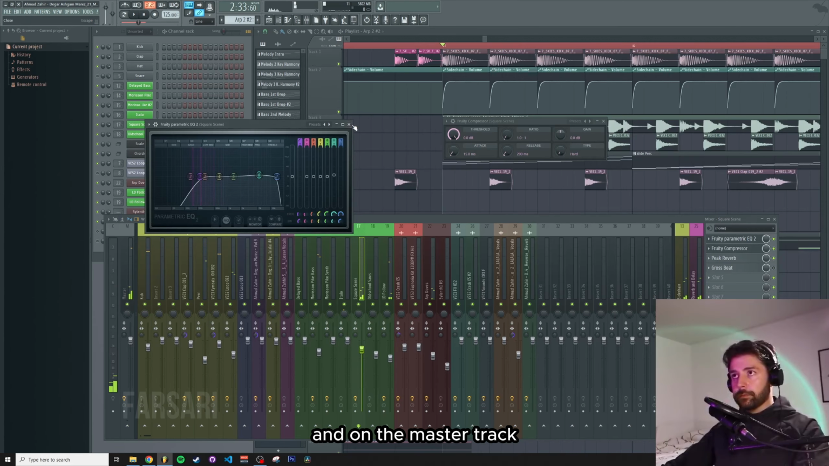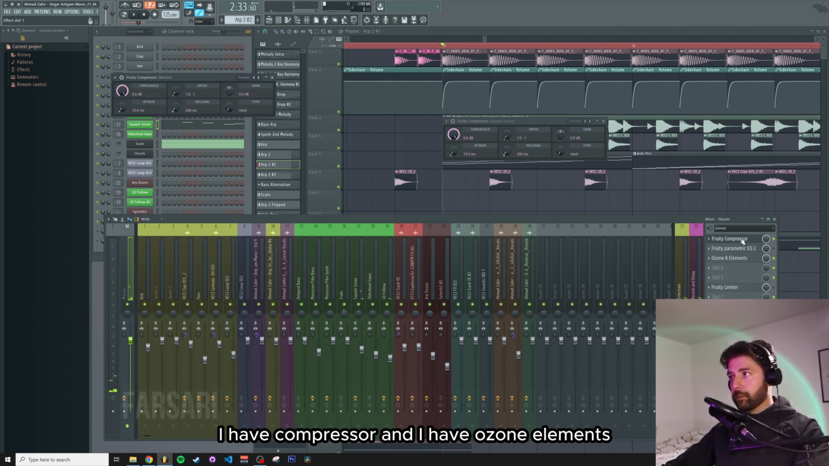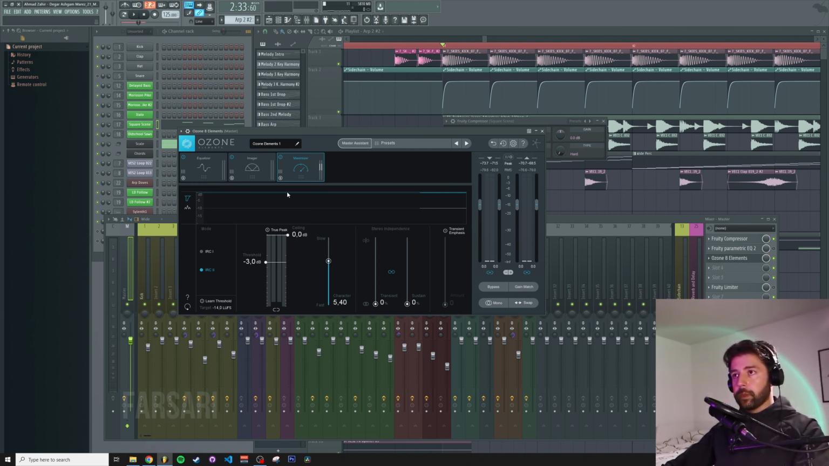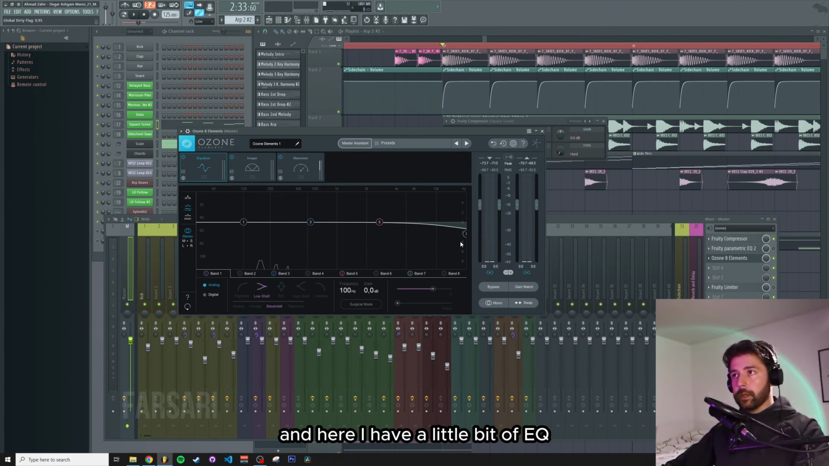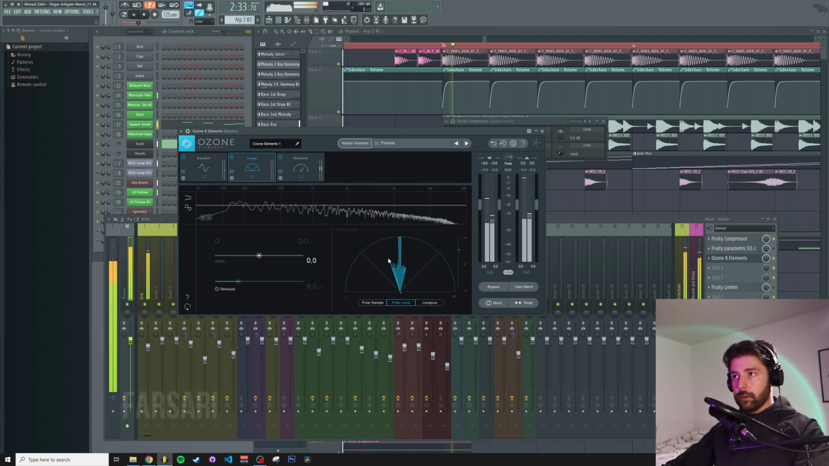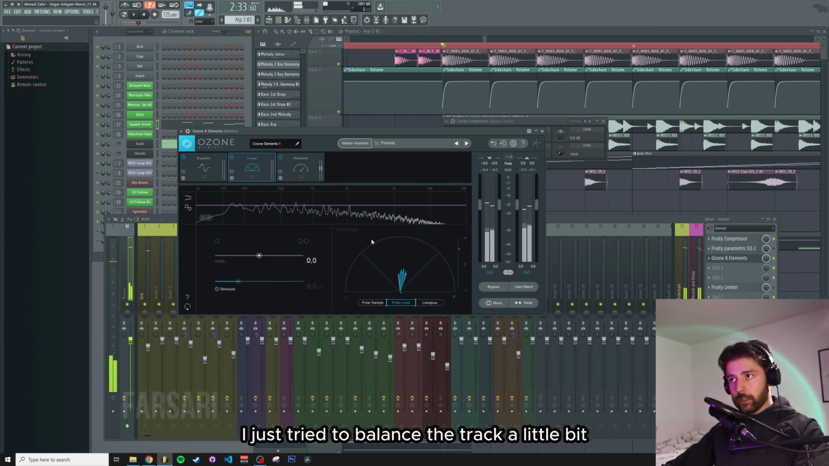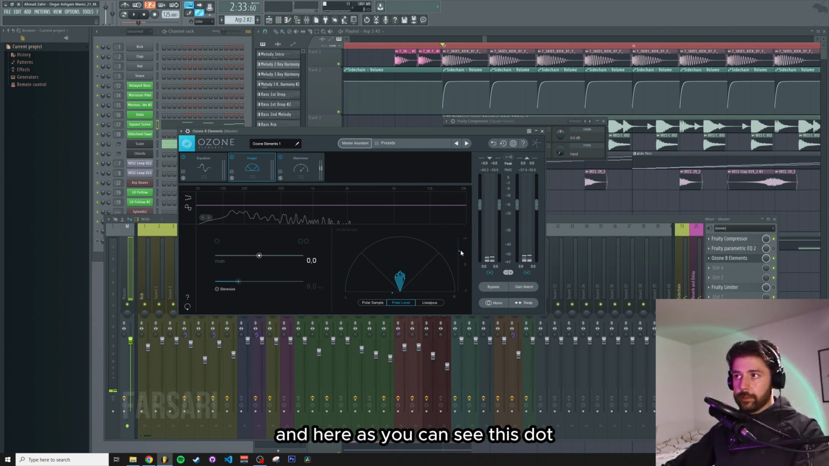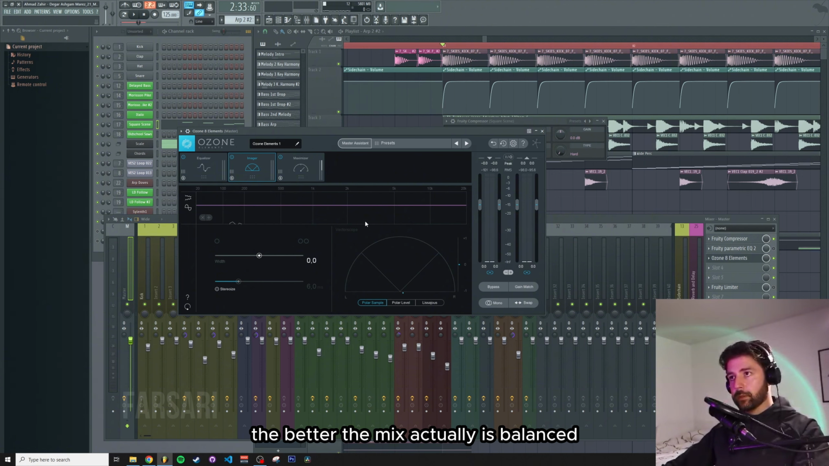And on the master track I have a compressor, and I have autotune elements, and here I have a little bit of EQ. I just turn down a little bit of the high tones. And here with the imager I just try to balance the track a little bit. And here, as you can see, this dot, the closer it is to +1, the better the mix is balanced.